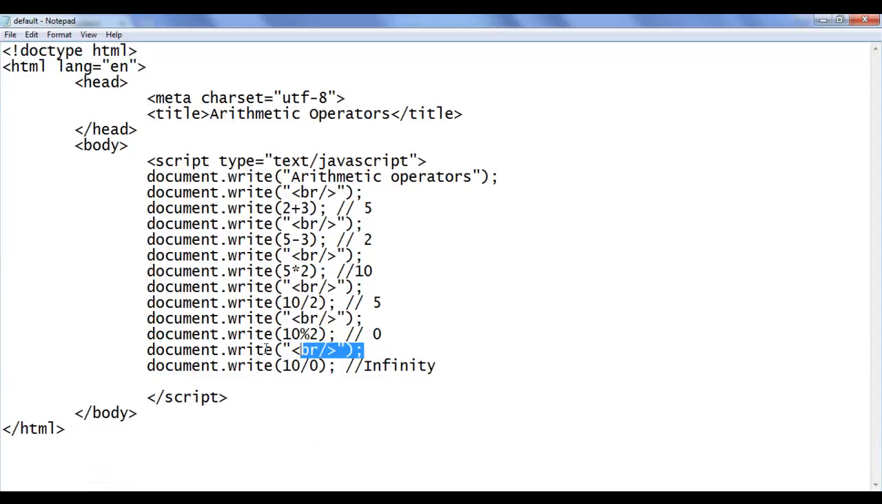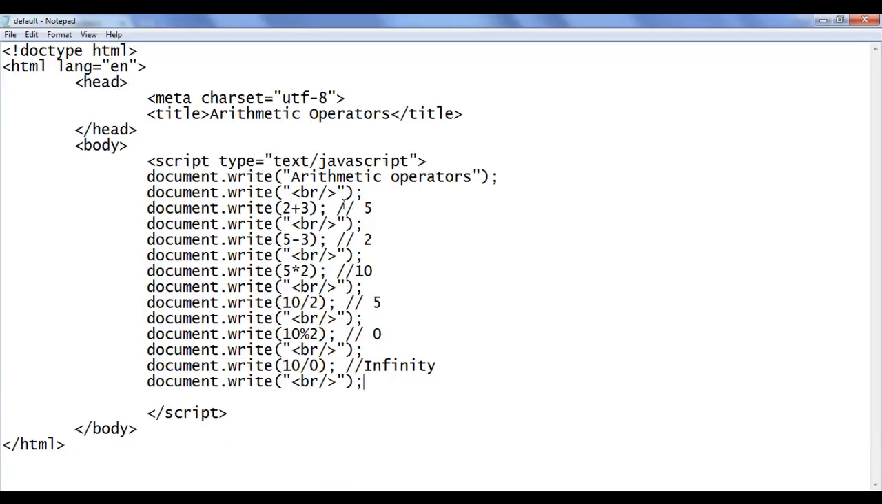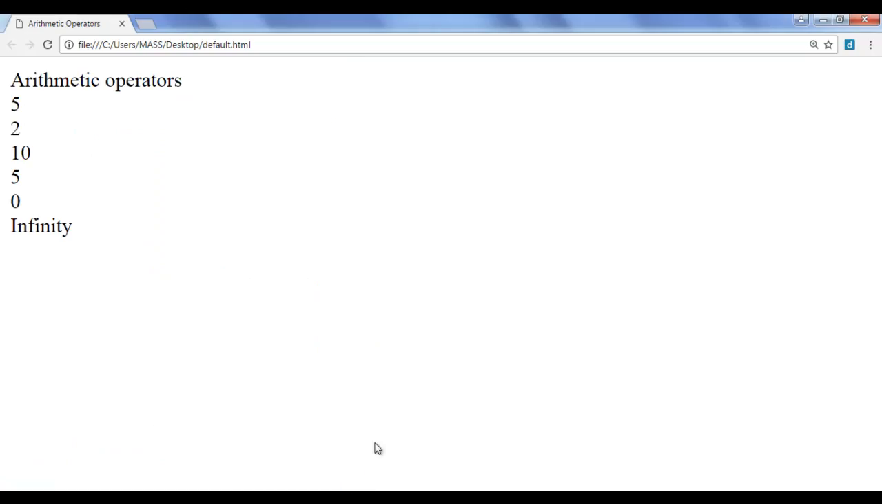Let's proceed further. I am going to copy this line of code and paste down. I copy this line of code and paste down. We know that the plus operator, if the left hand side has a number and the right hand side also has a number, gives a number as an output. We get here the result 5. File, save, go to browser and refresh. You can see we got the result 5.